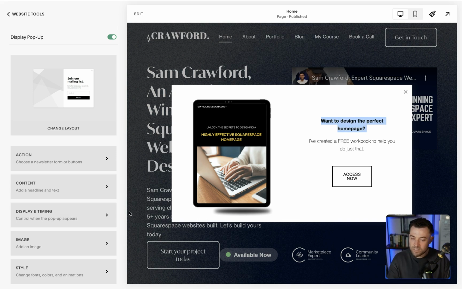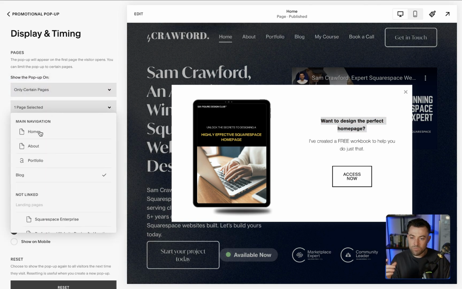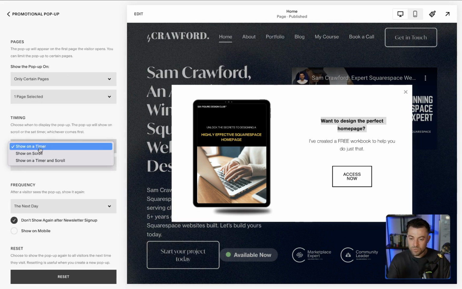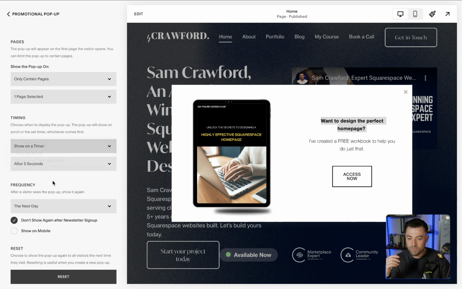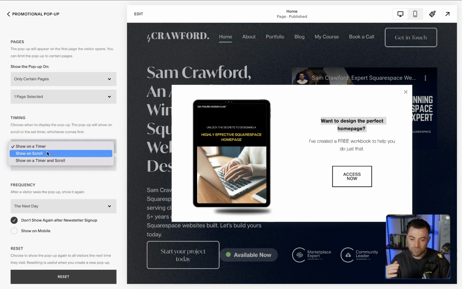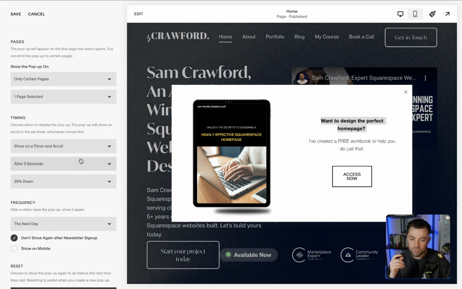Anyway, I digress. So display and timing, and you want to display the pop-up, so you can say only on certain pages. So for me, it's going to be only on one page, and that is the blog. So it pops up on the blog. You can then show it on a timer, so how many seconds until it pops up. For me, it's just after 5 seconds. You can do on scroll, so that would be a percentage of the page scrolled down. You can also do both, so the person has to have been there 5 seconds and they have to have scrolled 25% down. I find that quite ineffective. I would just leave it at 5 seconds.